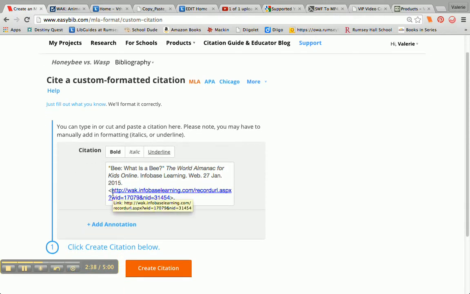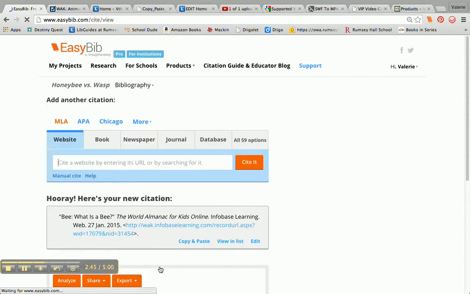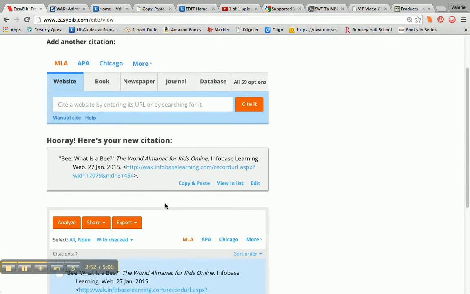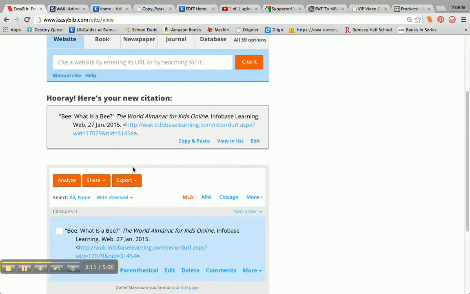In order to get it officially into my project's bibliography, I just need to click the orange button, Create Citation. Once I do that, hooray, here's your new citation. And you can see that that's what it'll look like. It looks great. Notice that the URL is right there. If I want to get back to that same article quickly from home or three days from now at school, I can simply copy and paste, or if it's hyperlinked, I can click on this and I get right back to that article. So that's something else that really saves me a lot of time.